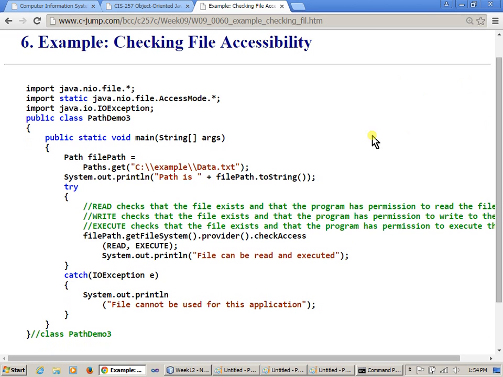Checking file accessibility. Let's run this example. This is an interesting example because it involves a few interesting elements. But let's take a break.